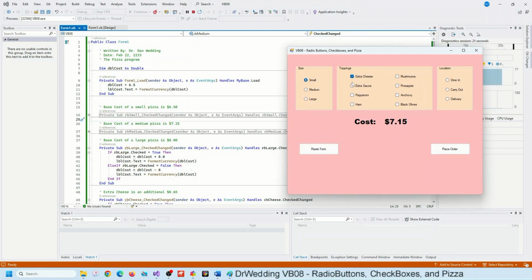As before, we can add toppings, remove toppings, and change the size of the pizza.